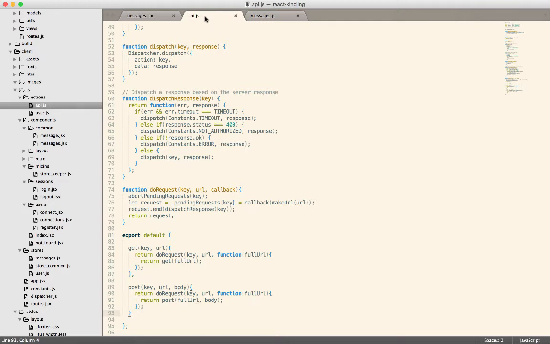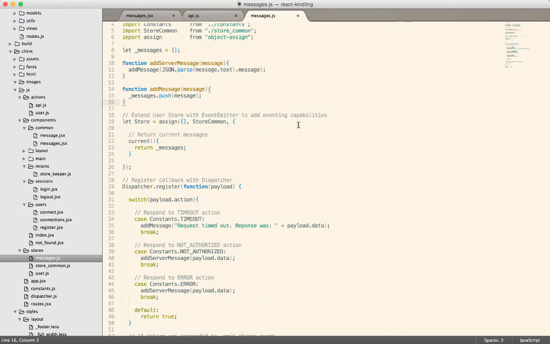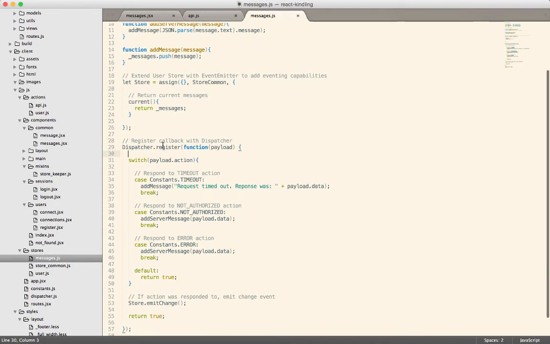Okay, so we're getting messages, well, rather, we're getting constants dispatched. That does not necessarily mean that there has to be a message, it just means that something happened. For example, a timeout or a not authorized or an error. And any of the stores who care to listen for that can then do so. In our case, the messages store is going to be the one to listen for those specific constants. So you can see right here, this store, the messages store, has registered with the dispatcher. It's caring about the different constants like timeout, not authorized, and error, and so forth.